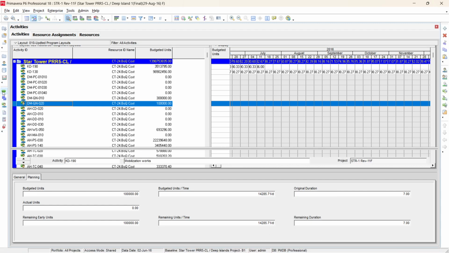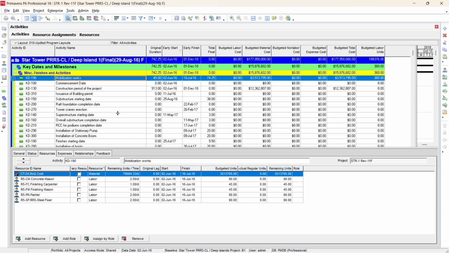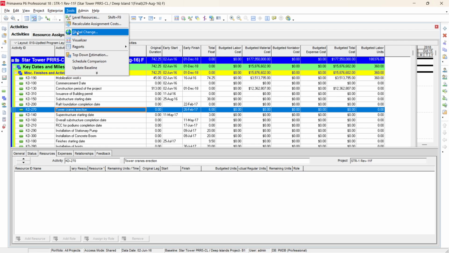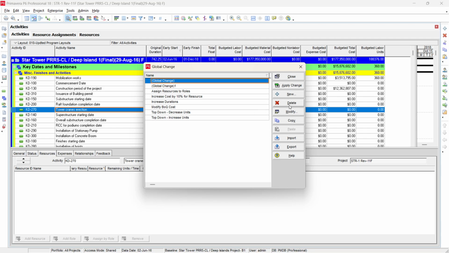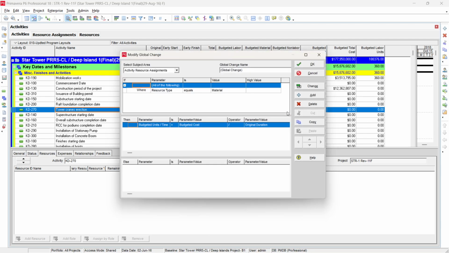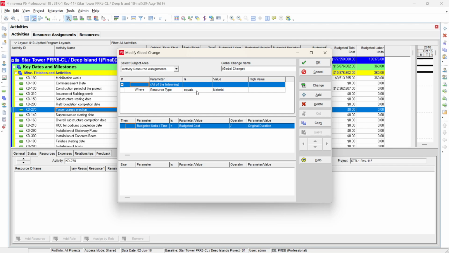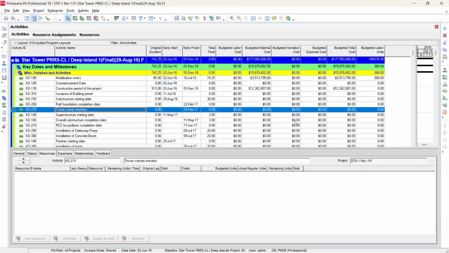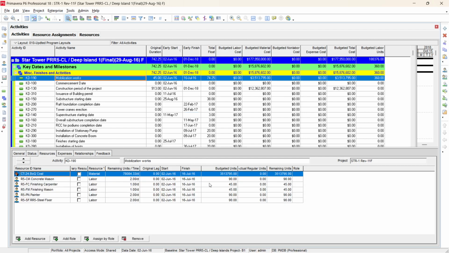Just go in the activities again, and now we need to apply the global change option here. I will go to Tools, Global Change. In the global change, I just make one. I just make it modify. I say the resource type equals to material, then budgeted units per time equals to budgeted cost divided by the original duration. So let's see here, we have this resource, okay, and we have budgeted total cost divided by the total duration.